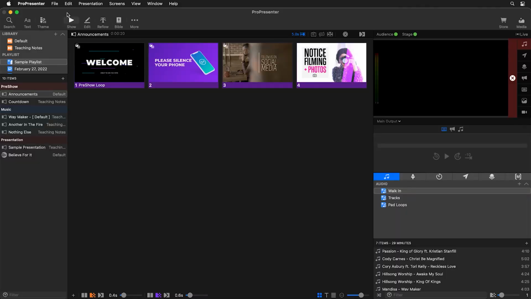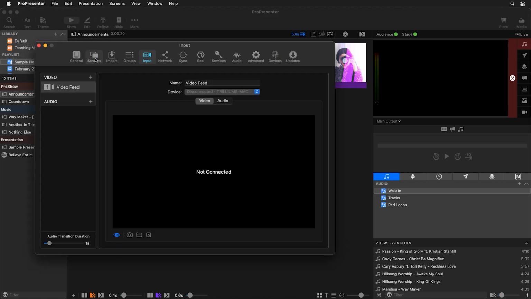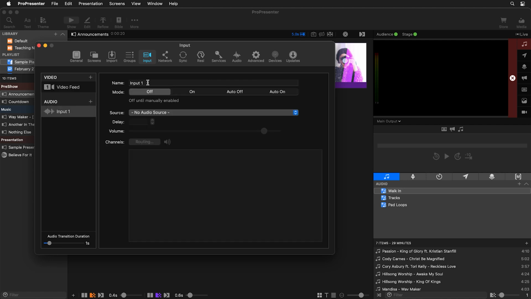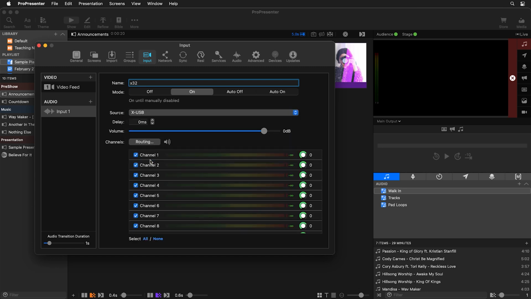So in ProPresenter, let's go to ProPresenter and Preferences and go to Inputs. Here we'll be able to add in a new audio input. So I'm going to add in a new audio input, and the first thing we'll do is name this X32. And let's change the mode of this to be on, because I just want my audio to always be on and always be coming in. So I'm just going to set that mode to on, and it will only be turned off if I manually disable it.